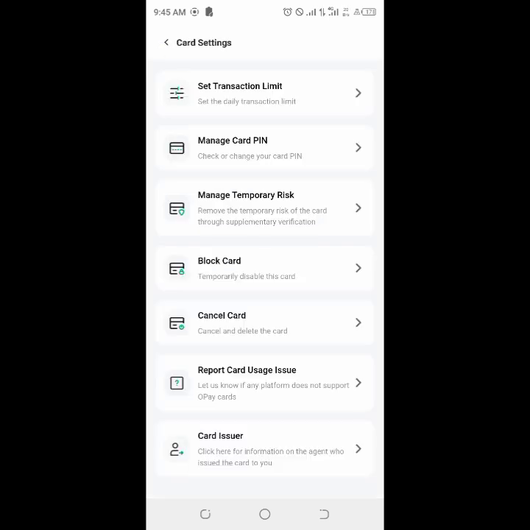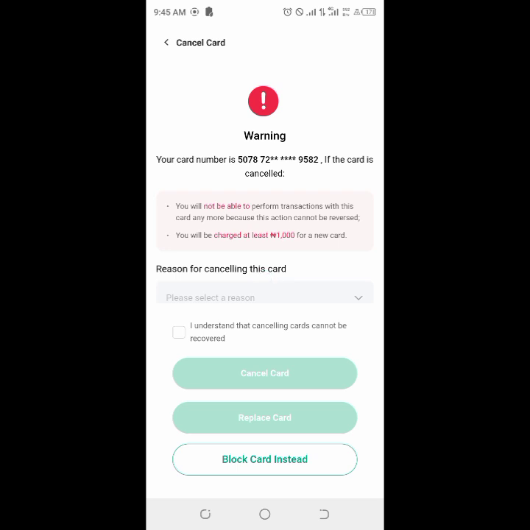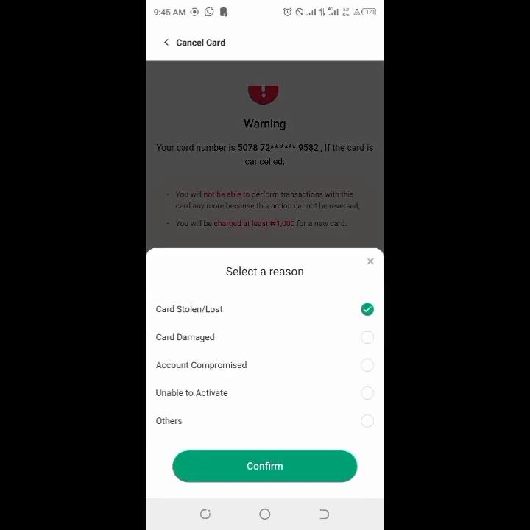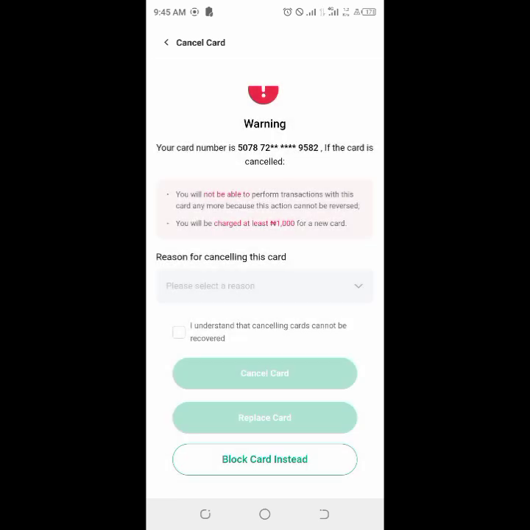But in a situation where you want to delete the card entirely from your app, from your account, so that it will not exist, you click on cancel card. This cancel card means that the card will be removed from your account. It's as if you don't have any card again. Do you understand? You will still select the reason why you want to cancel it. This cancel is just to delete it, remove it entirely from your account.